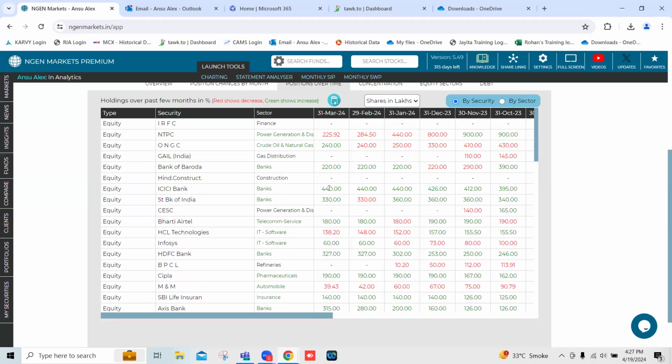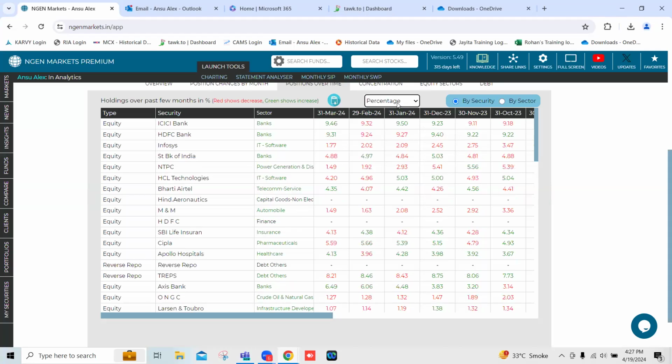Right here, you can see the number of shares has remained the same for the last 3 months. So the fluctuation had mainly happened due to the change in the price of that specific stock, which we can view while we toggle it to the percentage right here. It has increased from 9.32 to 9.46. The latest data happened due to the change in the price of that specific stock.